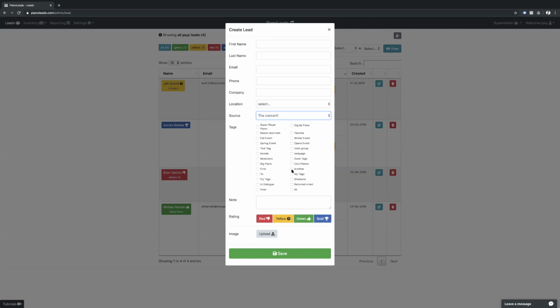But some good examples of tags would be, this is a player piano customer, or this is a customer that we met at the Costco showcase, or someone we met at the fair showcase, or the wine and cheese event. However you want to group leads together, that's what you would use tags for. You can leave an initial note on the lead if you'd like, and then ratings.